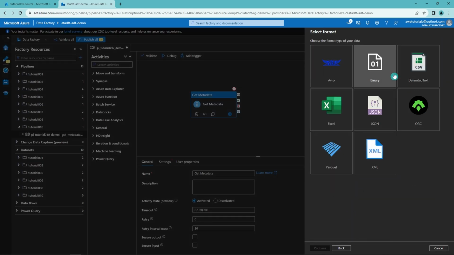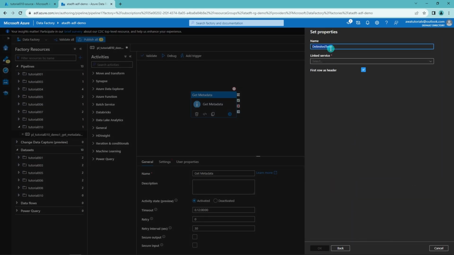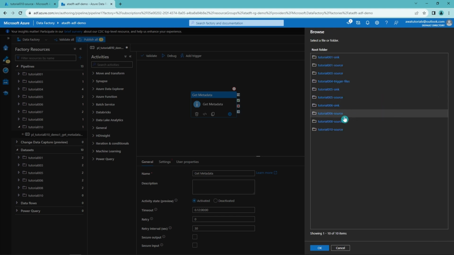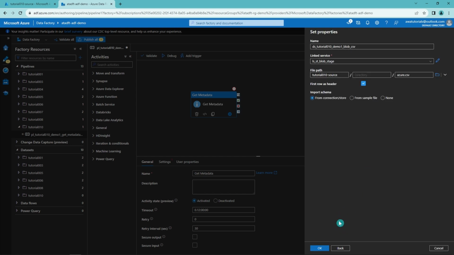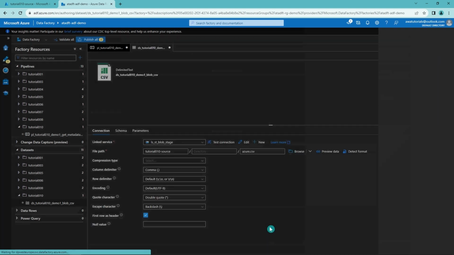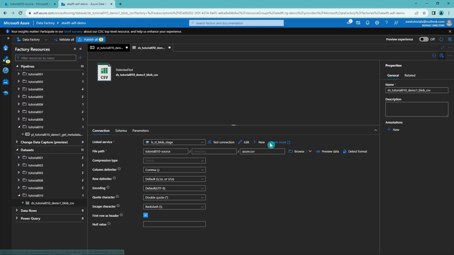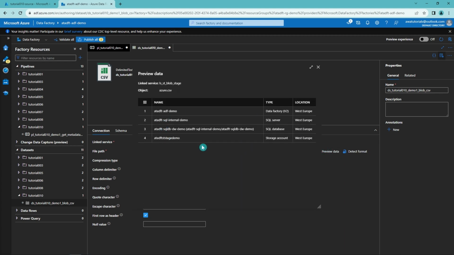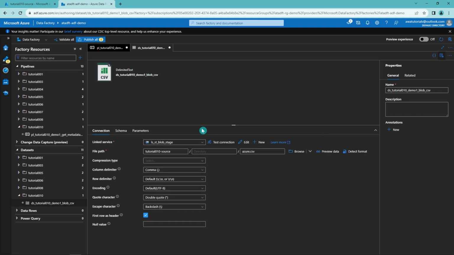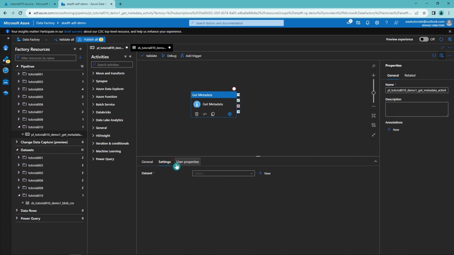Let's select Azure Blob Storage and select delimited text since we have a CSV file. Let's first name our dataset according to our naming conventions, and then pick the linked service for our dataset. Now let's navigate and find our file in the storage account. Now we are done with the dataset configuration and we can click OK. We can quickly preview the data to see that our configuration is correct and the data looks good, so everything is fine. Now we can go back to our pipeline and configure our get metadata activity to use this dataset as a source.